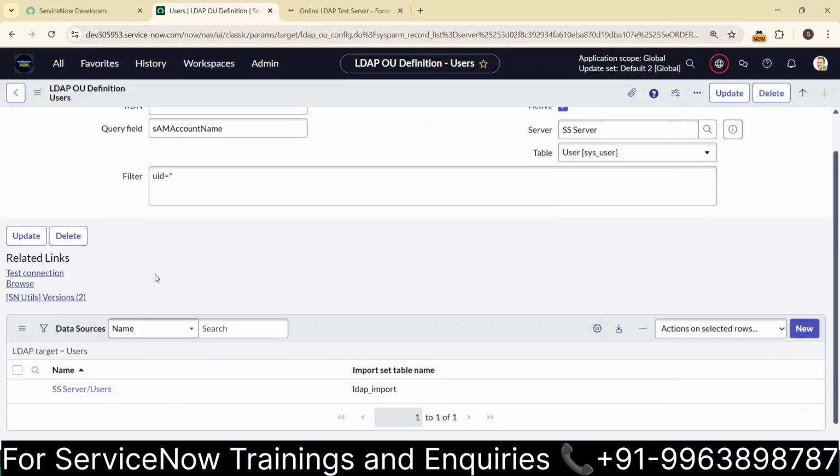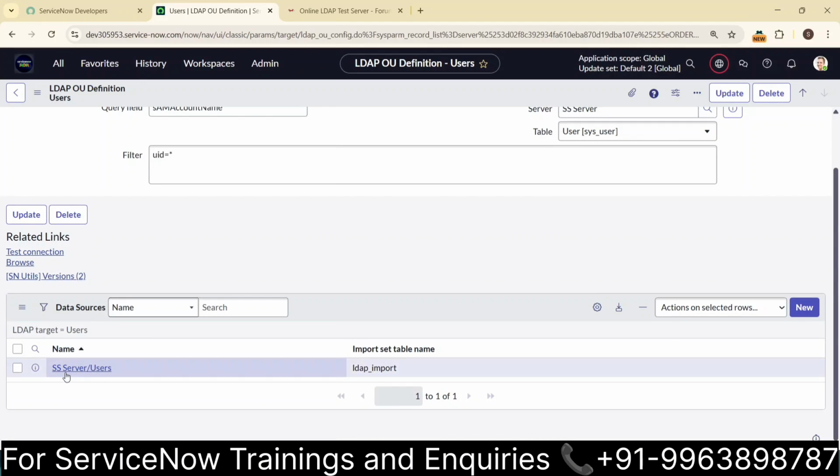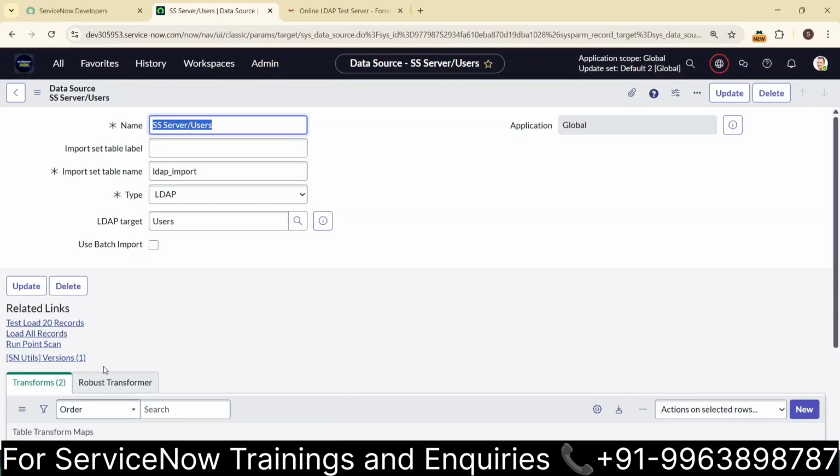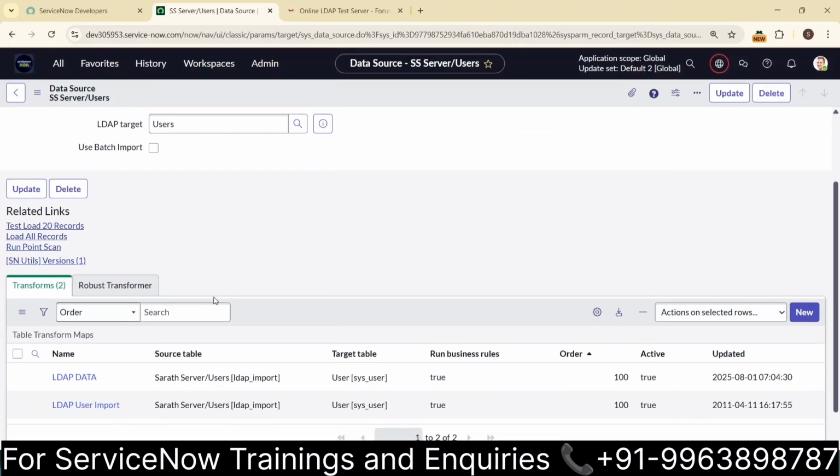And we have something called data sources which come from this server, like the custom server in this user table. Open this users and it will allow you to go for the data source, and the name is by default populated and it is showing some LDAP here. And we have an option called test load 20 records or load all records. If you have some 40 to 50 records and you want to test only the first 20 records, then you can mention this value called test 20 records.